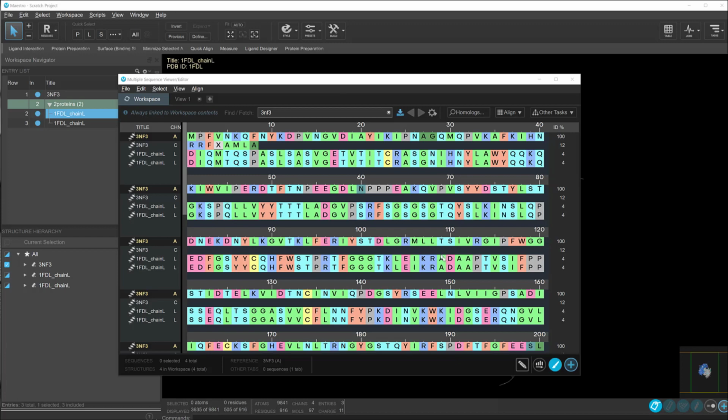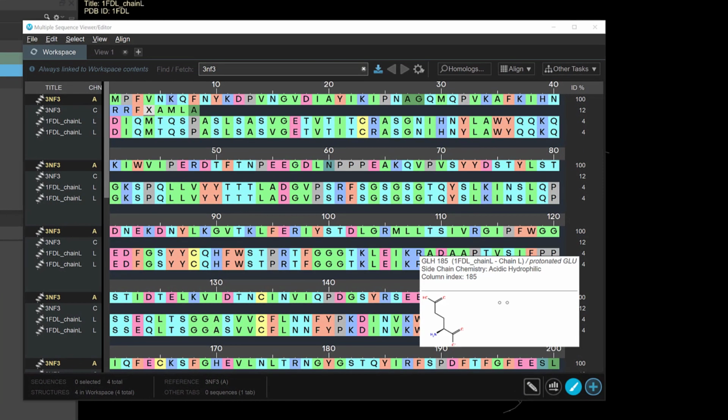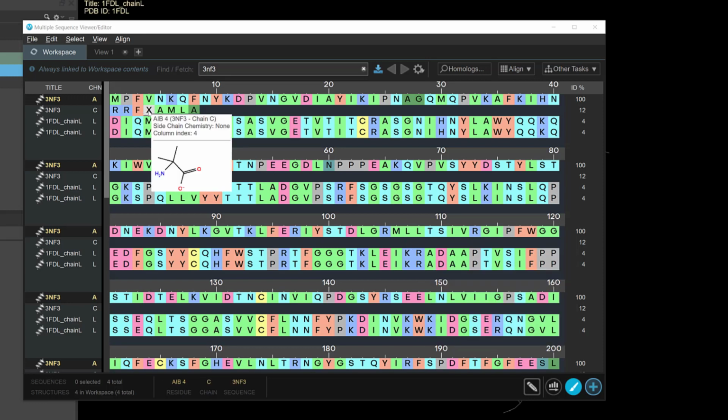Also in the MSV, the hover tooltip can now display 2D structures, ideal for visualizing the ionization or tautomeric states of a residue, as well as the structures of non-standard residues.